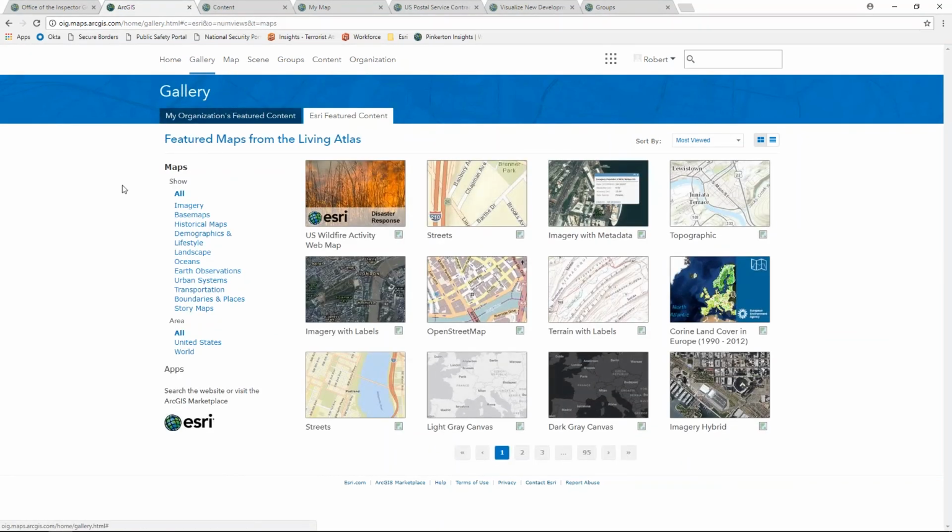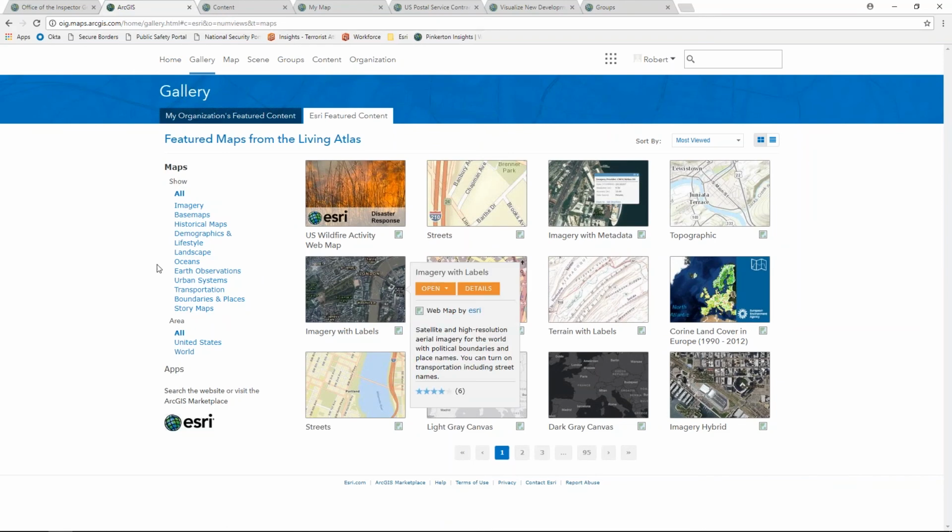One of the newer features that's been added to the gallery for organizations is to also link out and browse content from Living Atlas. So this is the GIS community's collaboration and sharing of thousands and thousands of different pieces of content that might be relevant to support their workflow or to expand their analysis.